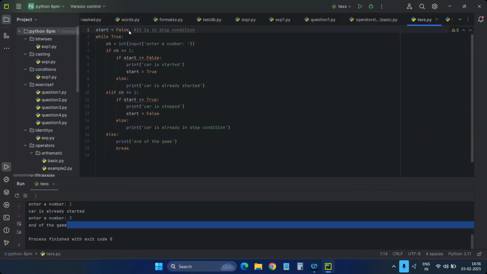Do you understand this line here? Start equal to false. That means start is a false condition, that means the car is not in the start position. If start equal to true, it means the car is started. Start is a right one, that means a correct answer. But start is a wrong answer here, so I am giving false here.